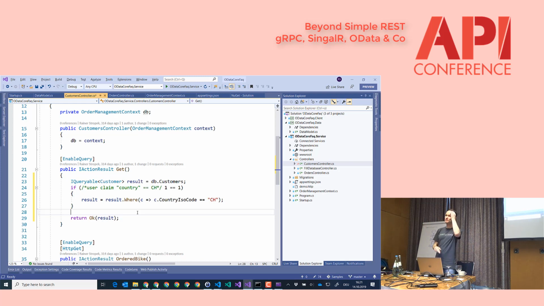Questions so far? Yeah? How would you compare OData to GraphQL besides the fact that OData is more aligned with the RESTful strength? Yeah, very good question. How do we compare OData to GraphQL?